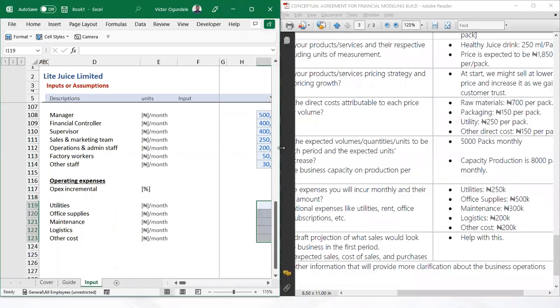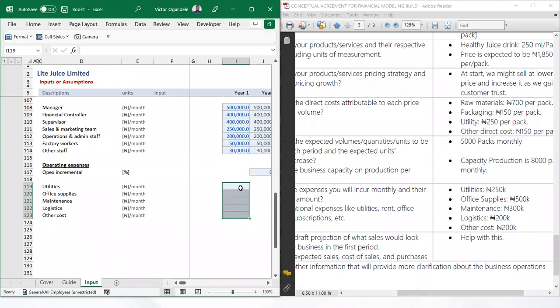So let's look at the cost. Utilities, 250 monthly. All right. Office supplies, 500. Maintenance, 300. Logistics, 200. And other costs, 200. Enter.